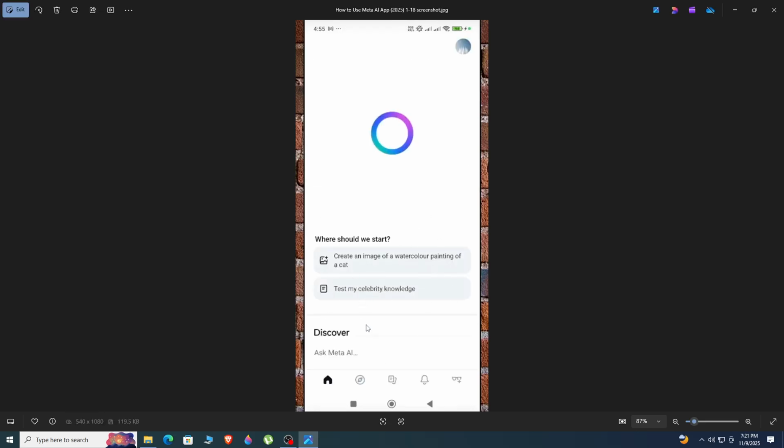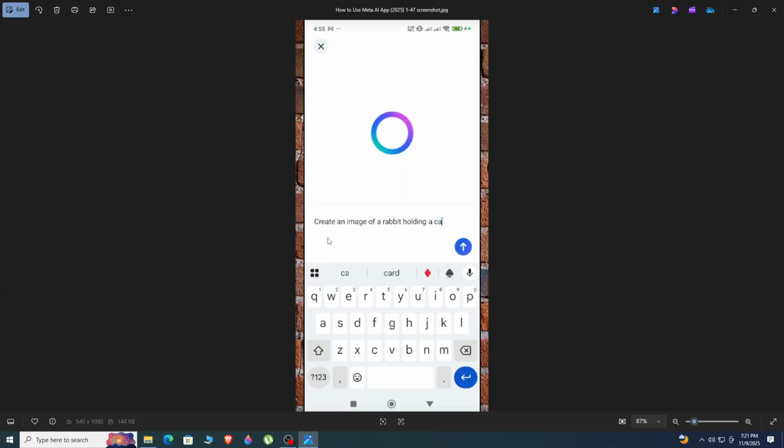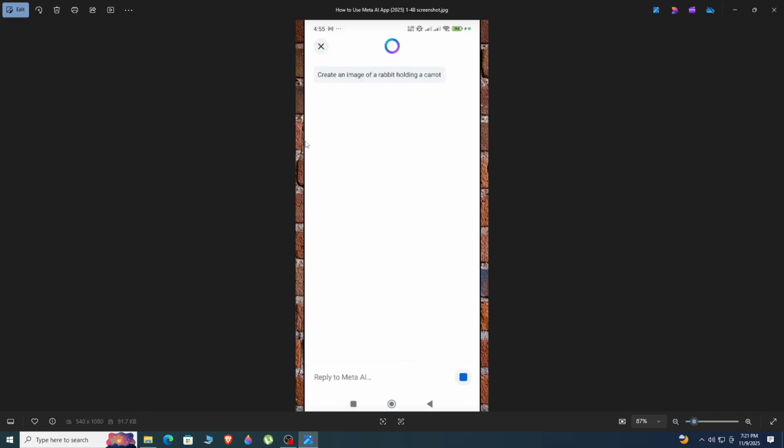After logging in, you'll land on the Home tab. This is where you chat directly with Meta AI. You can ask it questions, generate text, or even create images. So, for example, try typing something like, create an image of a rabbit holding a carrot. Once it's done, you can share the image or save it for later.